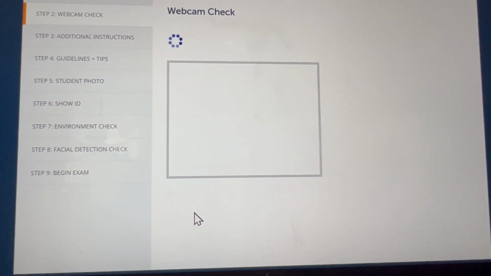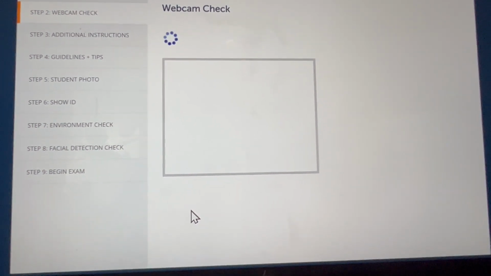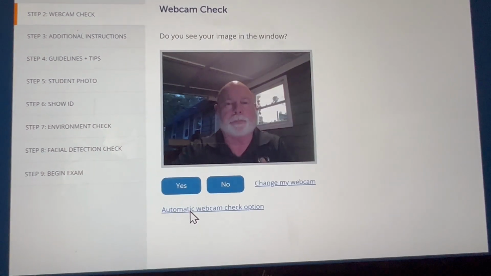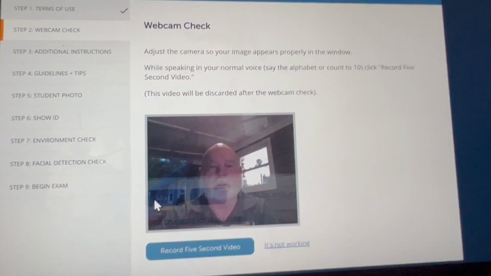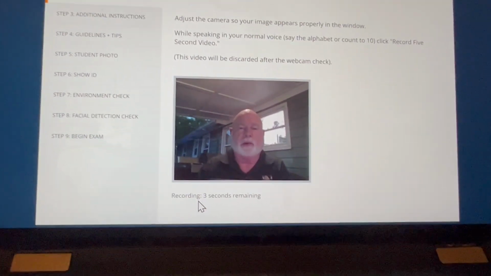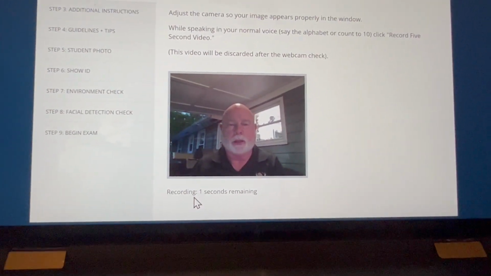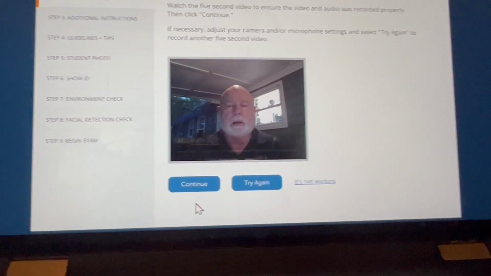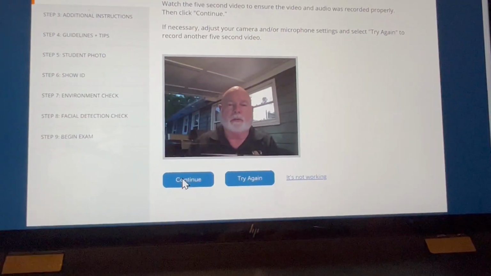So just trying to find my webcam. There it is. I'm on my back deck. So it's going to record here for 5 seconds. And it's going to say, hey, it worked. Oh yeah, continue. Okay.